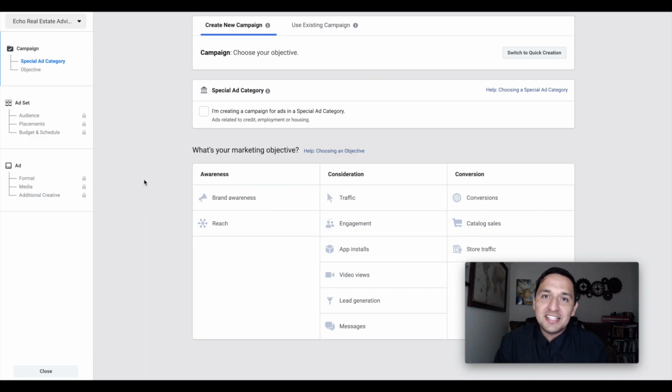Now, one huge benefit to Instagram is that the ads platform is the same as Facebook. So the transition between Facebook ads and Instagram ads is much easier and the learning curve is not as large. All right, let's dig in. Let's create an Instagram ad.